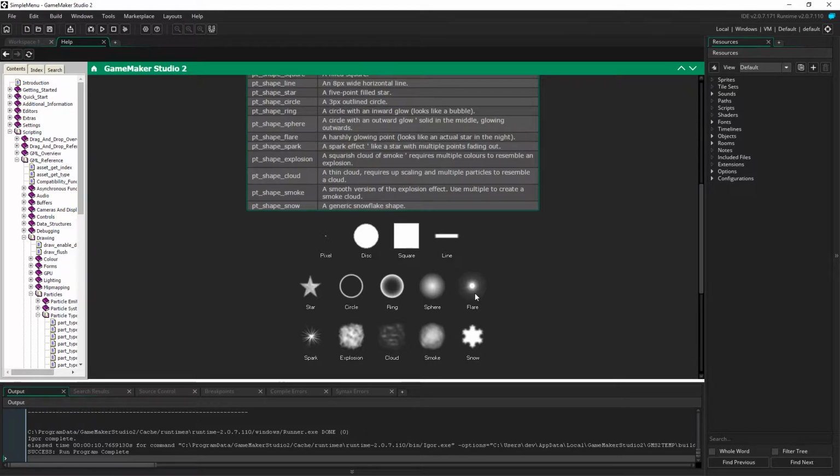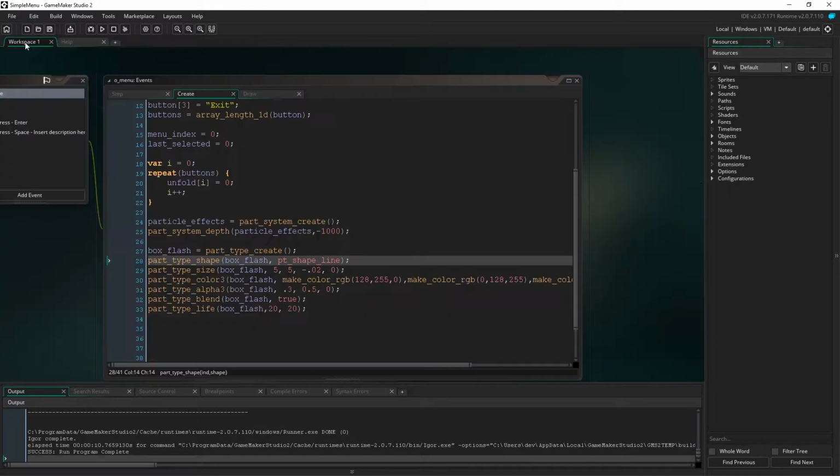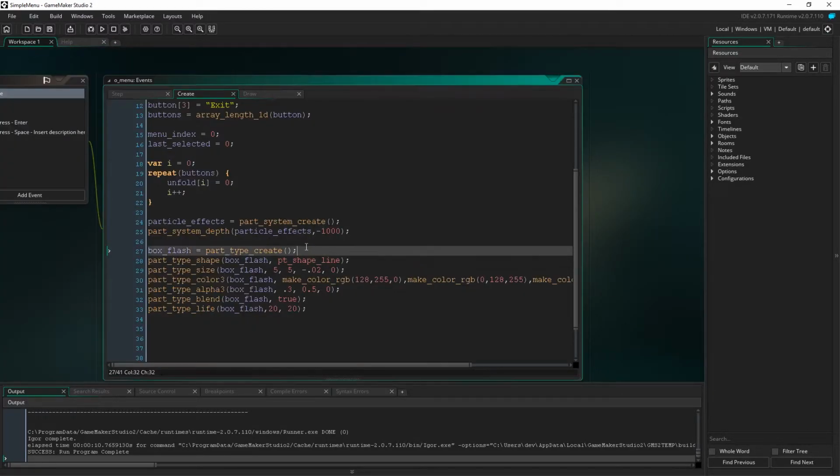We don't have to manage steps or time or anything like that of how long stuff is gonna take. So what we do here is we're going to first create a variable. I'm calling it a box flash because that's the particle I want to create, which is a box. You can name this whatever you want and say part type create. Next, we're going to pass this as an index to all the things that we want to change about this particle. So the first thing we're going to do is define the shape by doing part type shape.